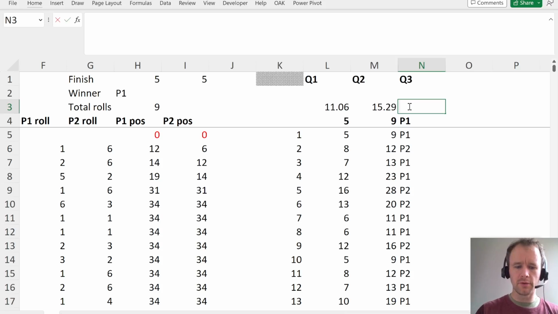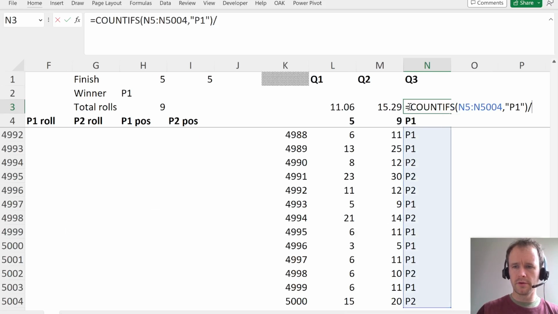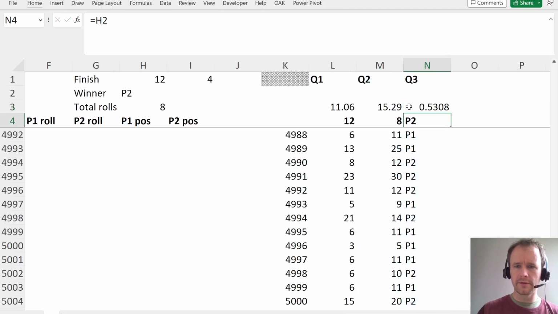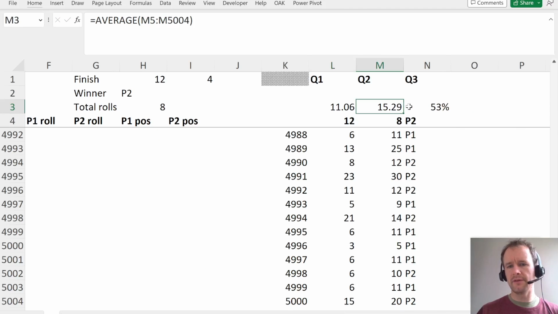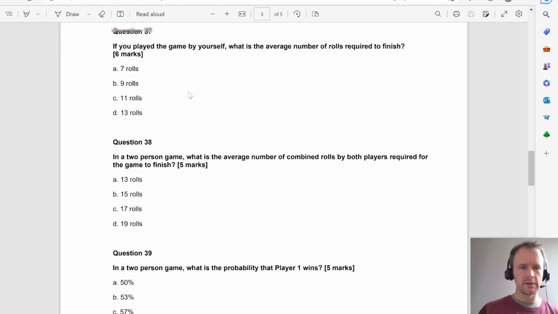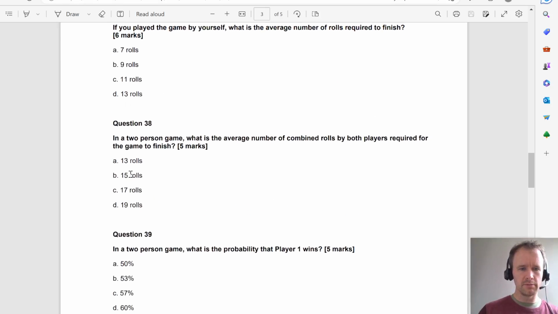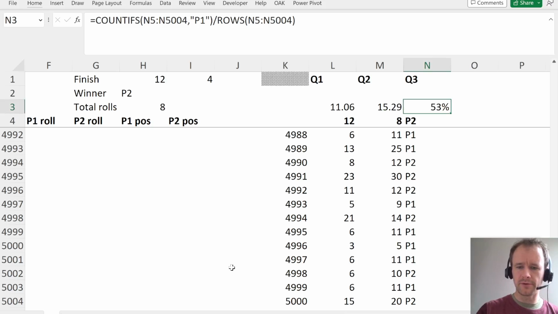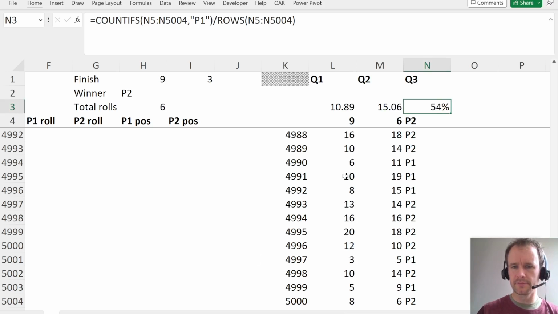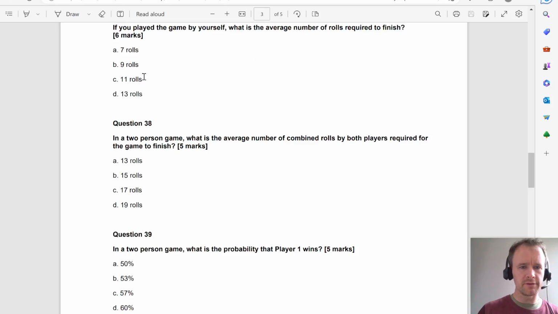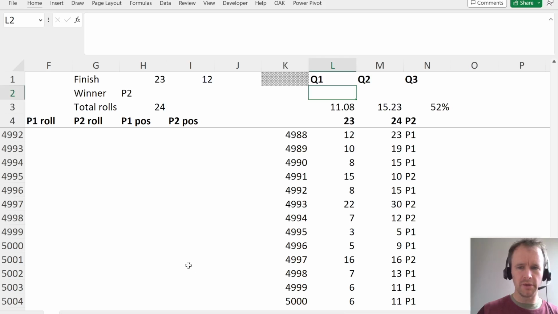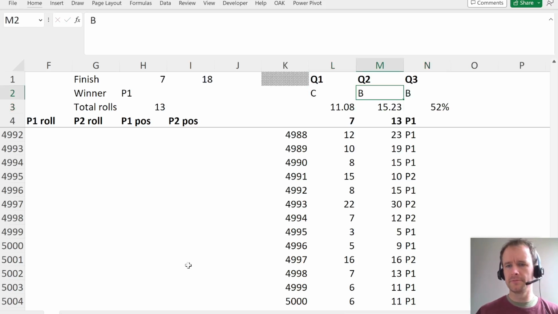And then how many times does player 1 win? We just need to say countifs this P1 divided by rows of this. So we've got 11, 15, and 53%. So it looks like it's C, B, and B, but let's just refresh and see how much it jumps around. Still pretty close to 11, pretty close to 15, pretty close to 53. One more time, 11, 15, now we're at 52. Feeling pretty good about that being C, B, and B.